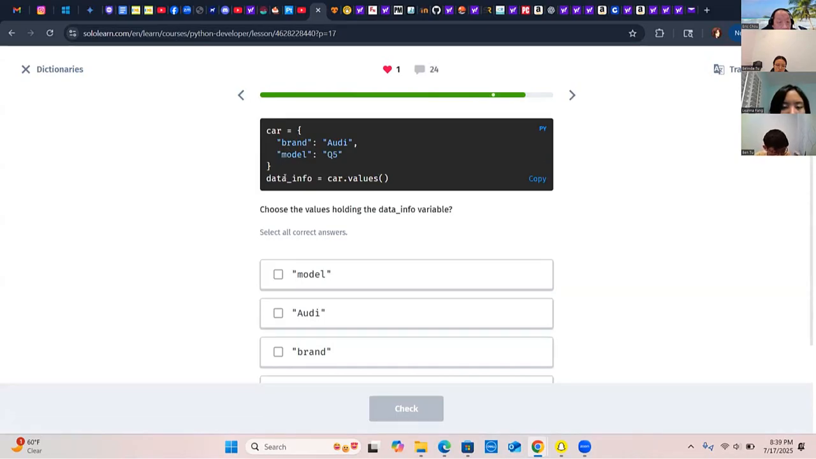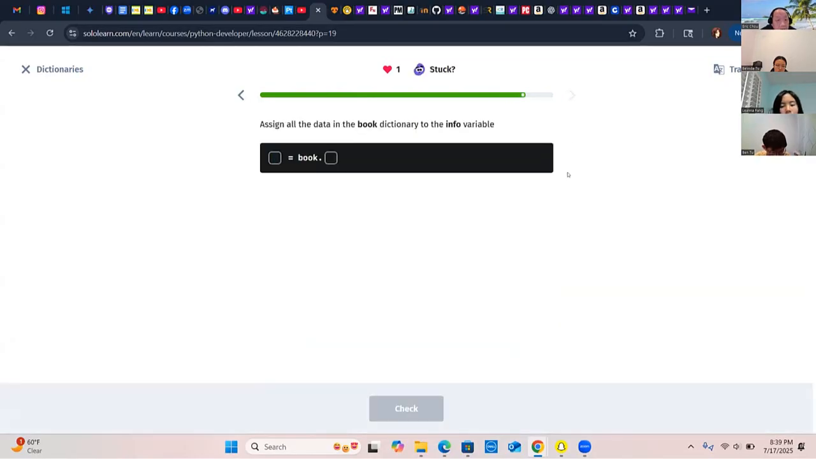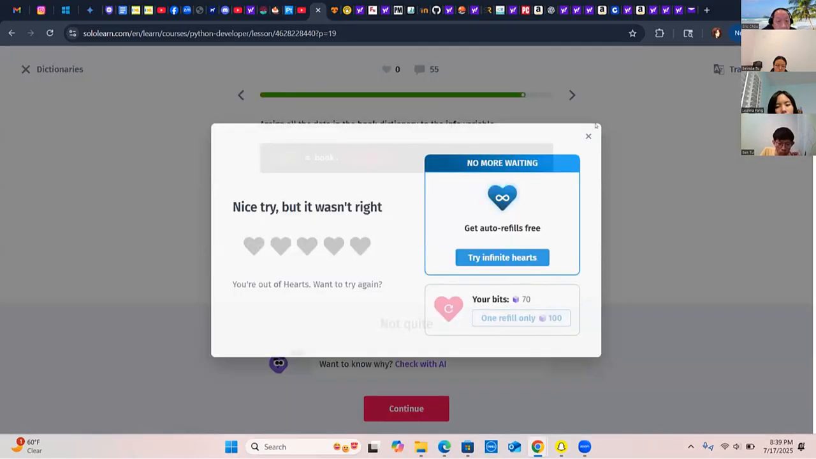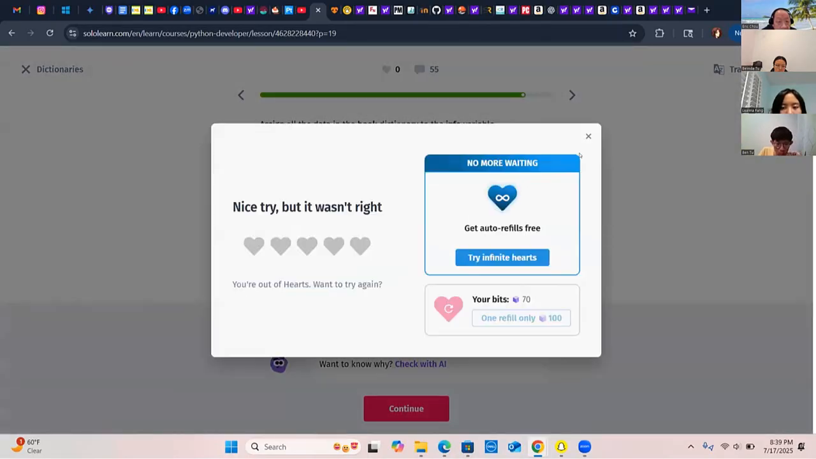Okay, holding data information, which one is holding? So this is values. So I think the data is values. Go. Okay, so this one I probably is info equals book values. Go see if it works. No, sorry. So maybe key. Go back. Let's see.